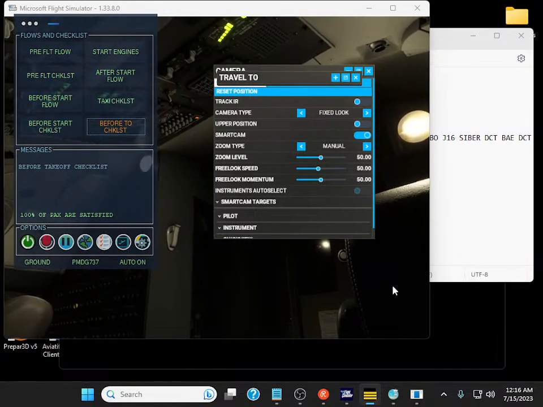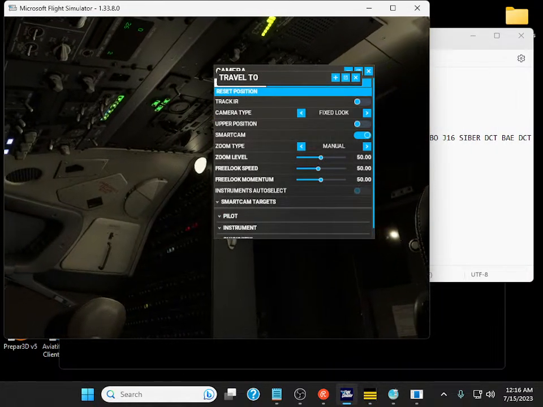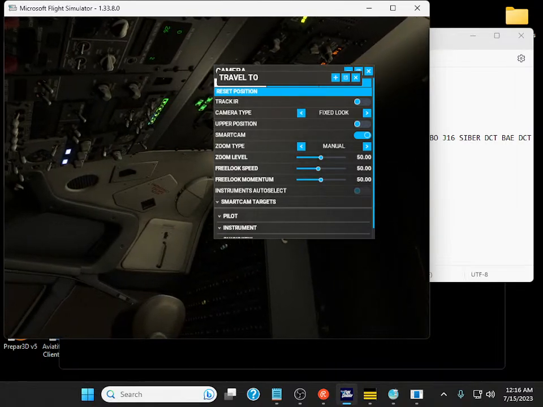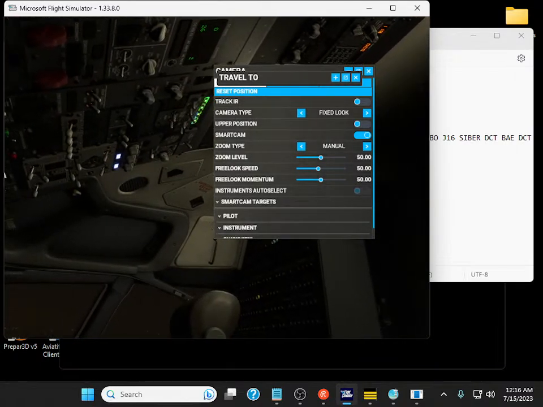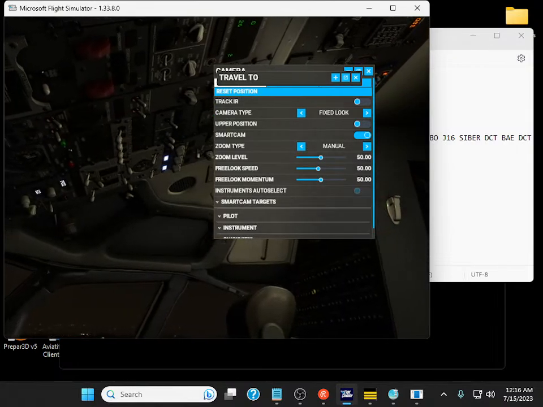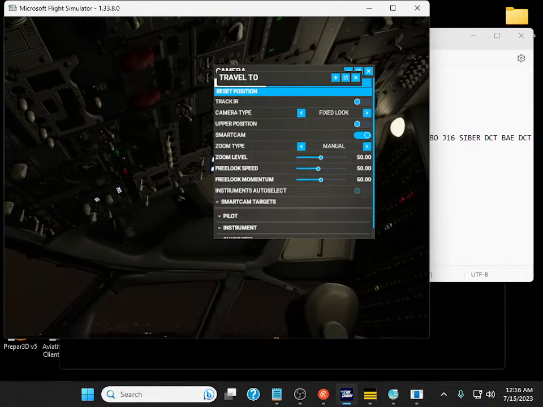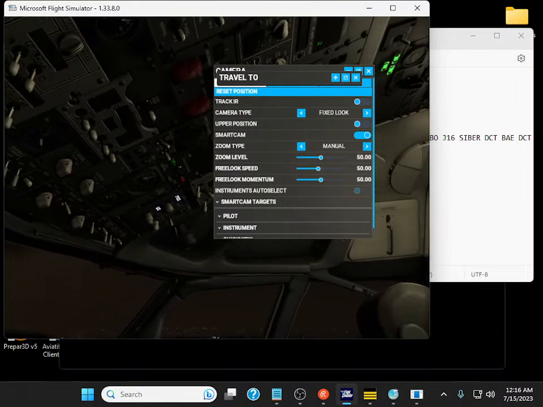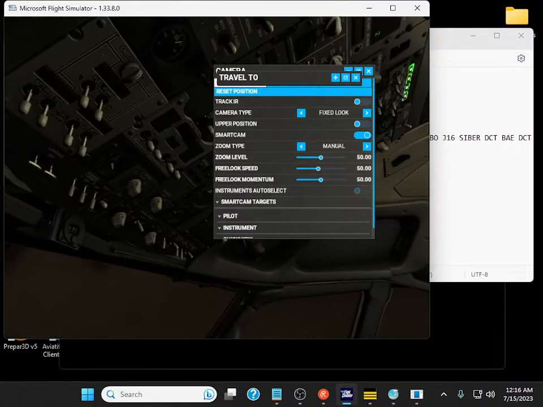Before takeoff checklist. Stabilizer trim, set. Checklist complete. Parking brake off. Parking brake on. Parking brake light off. Parking brake light on. Parking brake off. Parking brake light off.